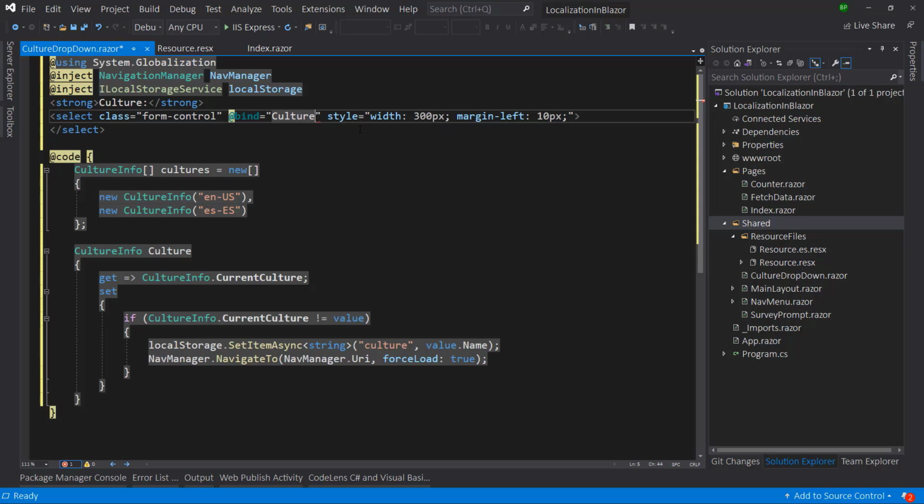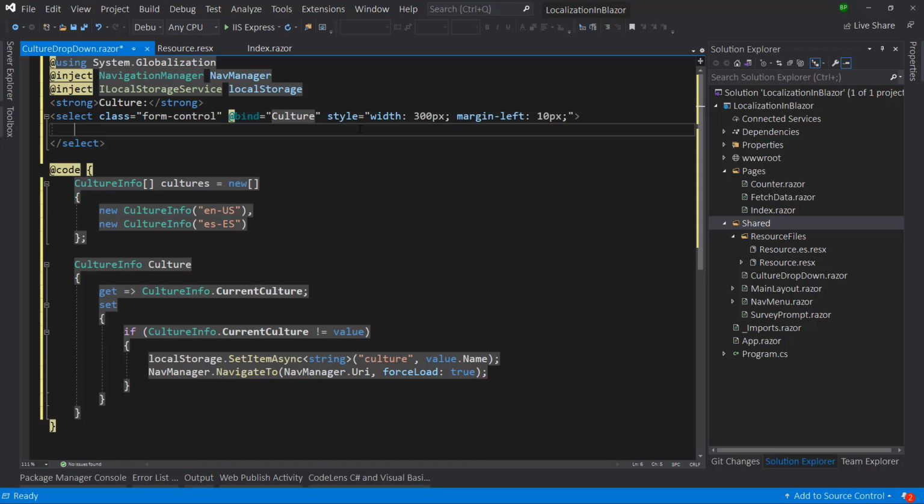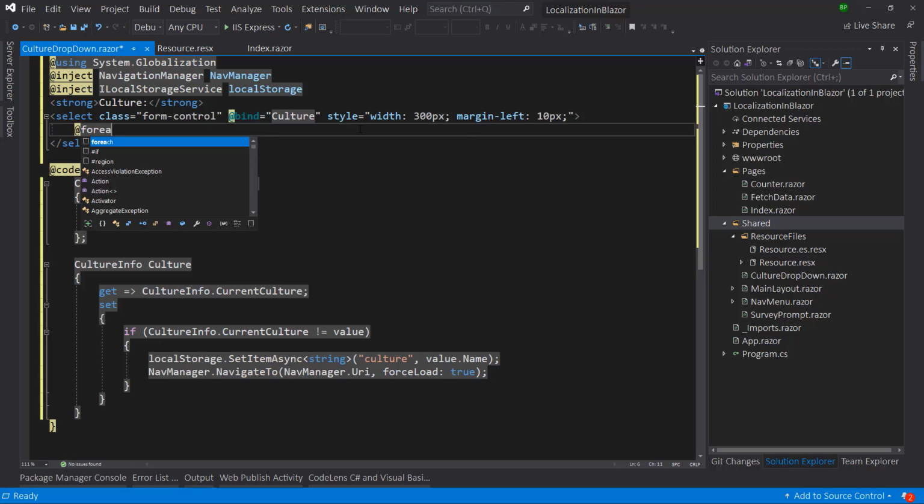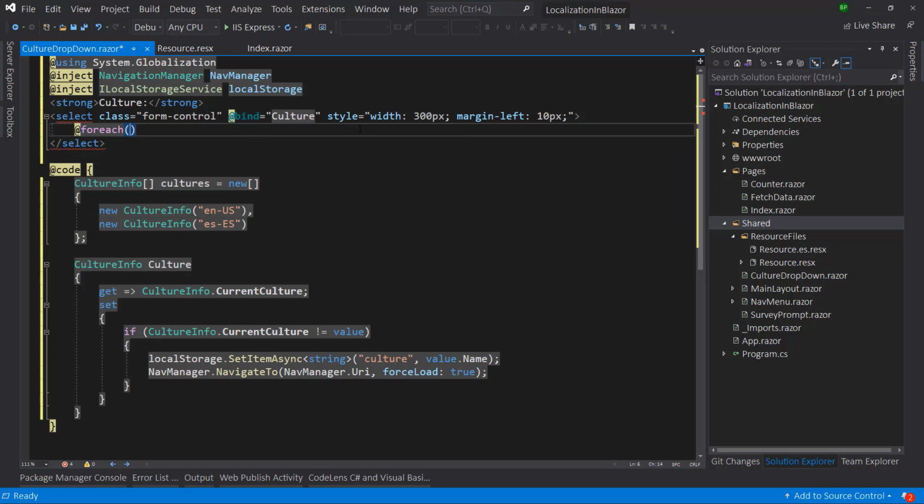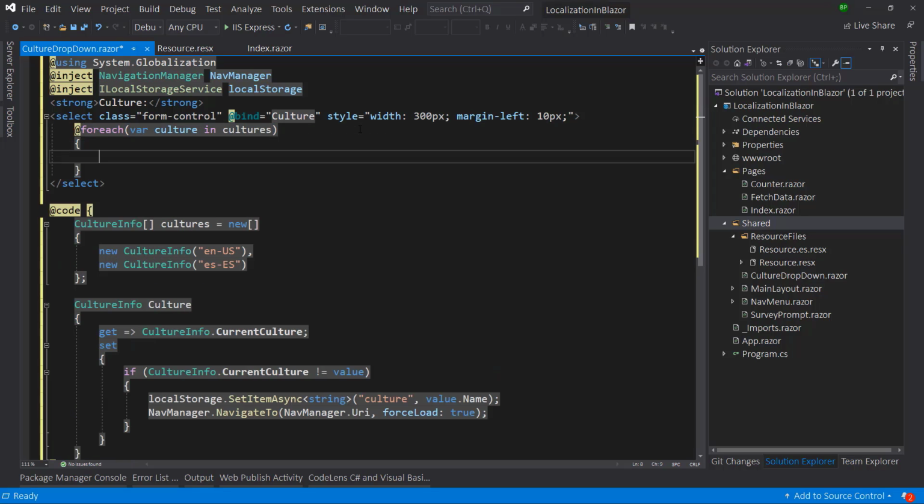And inside the dropdown, we need to select all the options for user to select. So we'll have a for each. We'll say variable culture in cultures, that is the array, and in here we'll select the option, give it a value of culture, and we'll display culture dot display name. Perfect, all the errors went away.